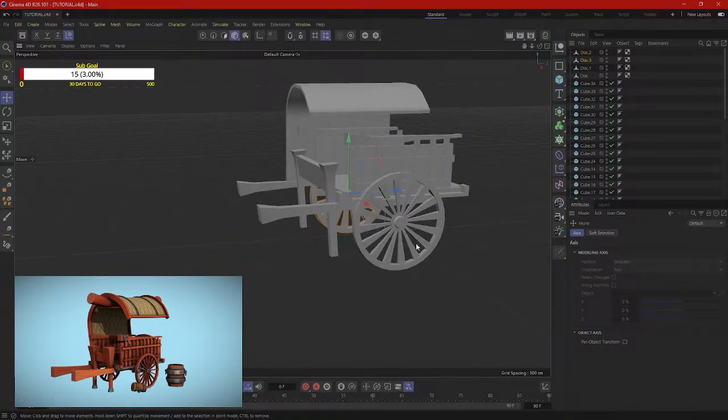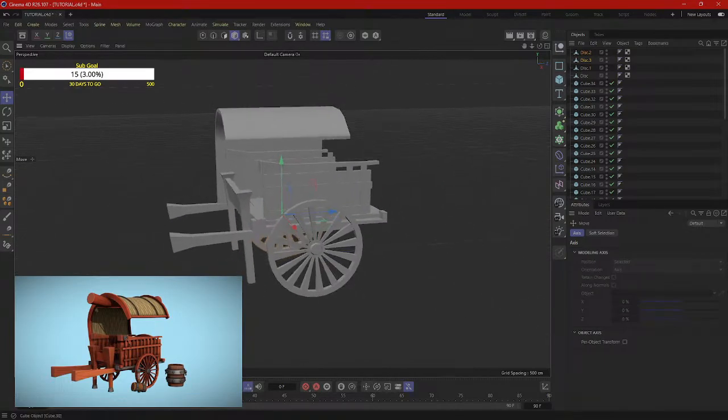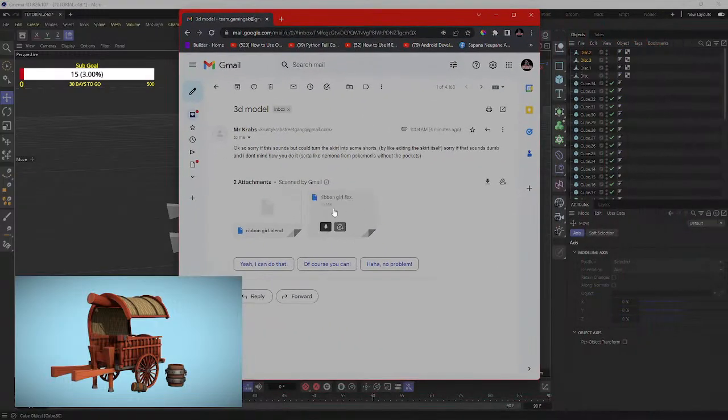So I'm gonna save this. These are the files.